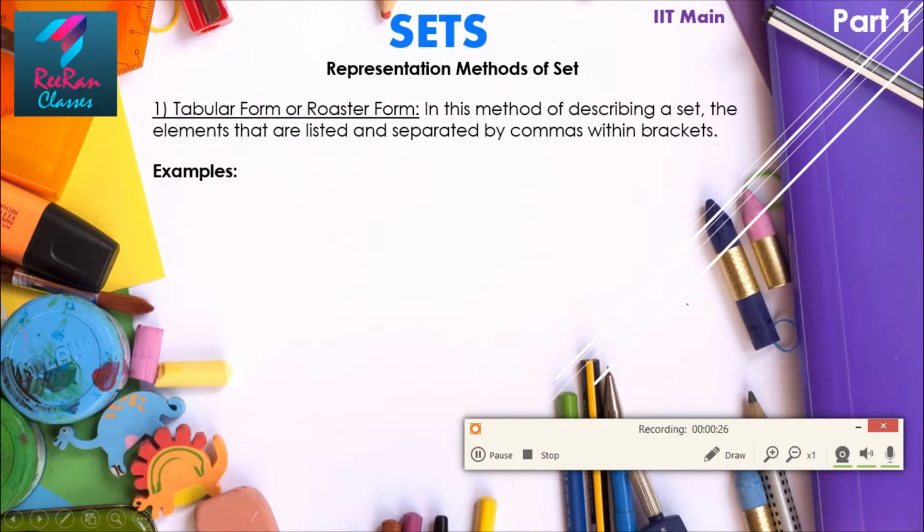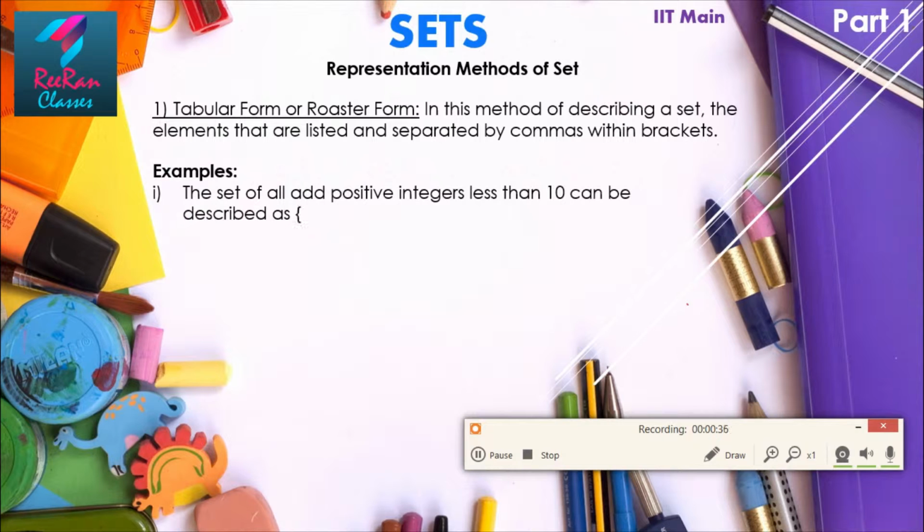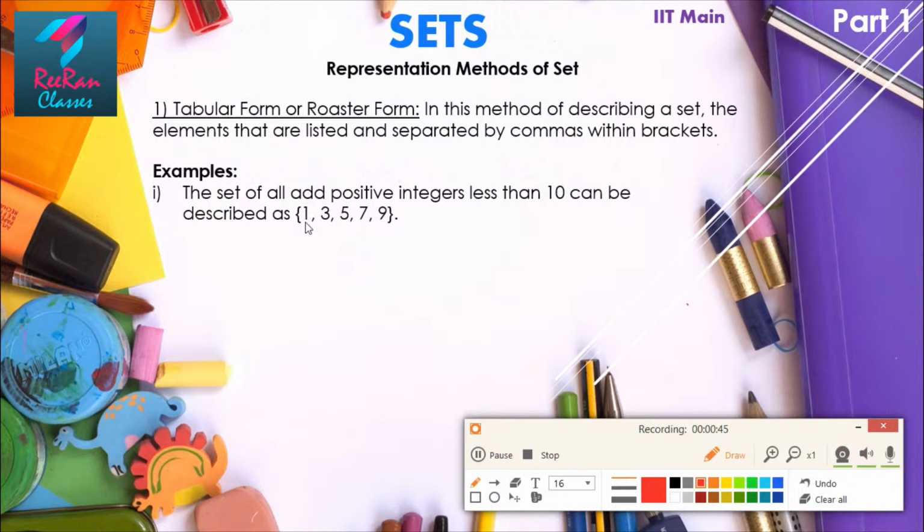So for example, the set of all odd positive integers less than 10 can be described as 1, 3, 5, 7, 9. If we see here, these 1, 3, 5, 7, 9 are the elements of the set, which we are denoting by separating every individual element with commas.